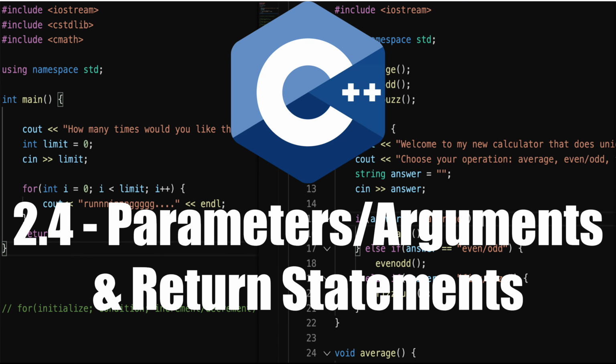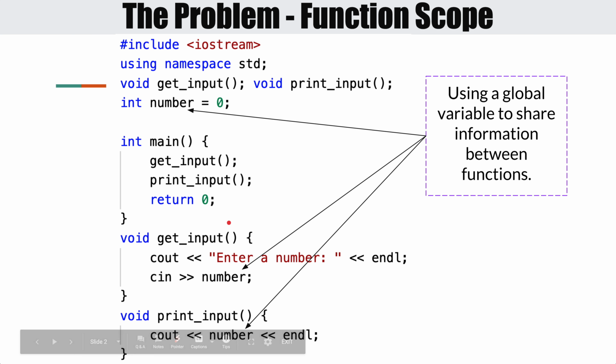We've got 2.4: parameters, arguments, and return statements. This is a lot of stuff, but it's really going to bring us full circle on functions, okay? So diving into it, here is the problem. Up until this point, you've only learned void functions, although we can kind of see with our main function that it has had a return type this whole time, but we haven't been able to share information between functions.